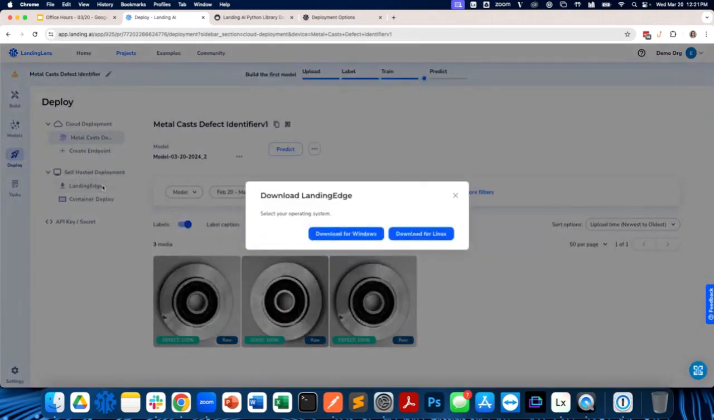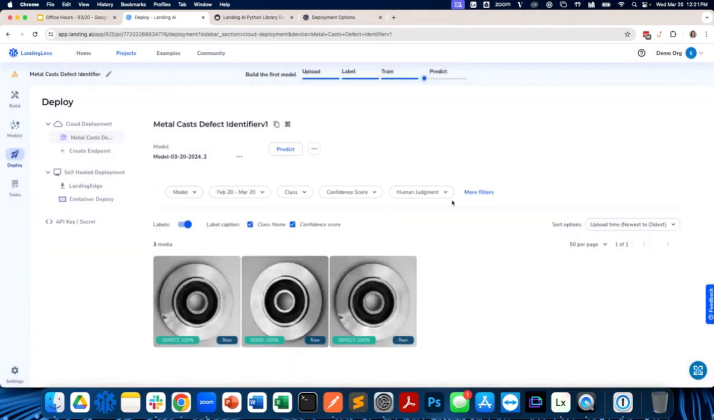But ultimately, I would want to actually download LandingEdge if I'm going to deploy this within that UI. And there are options for Windows and for Linux available. This is part of the enterprise customer plan. So if you don't have that available, please reach out and we could see how you would be able to go and test this. So what I'm going to do now is actually open the LandingEdge application, because I already have it downloaded here to my machine.